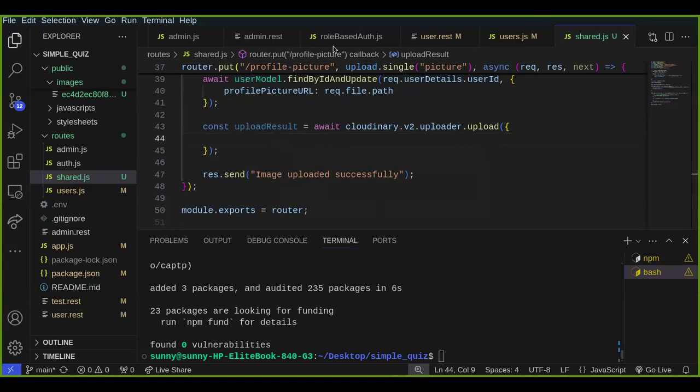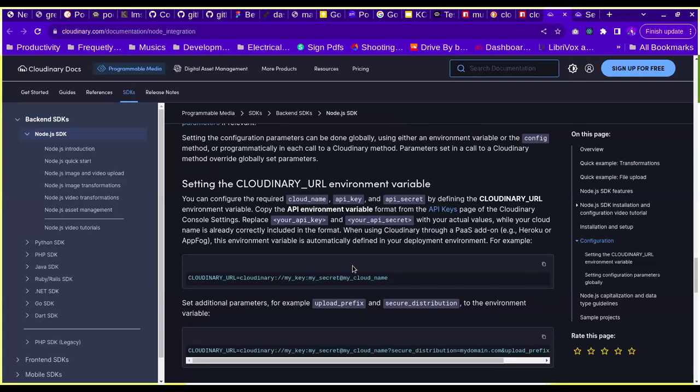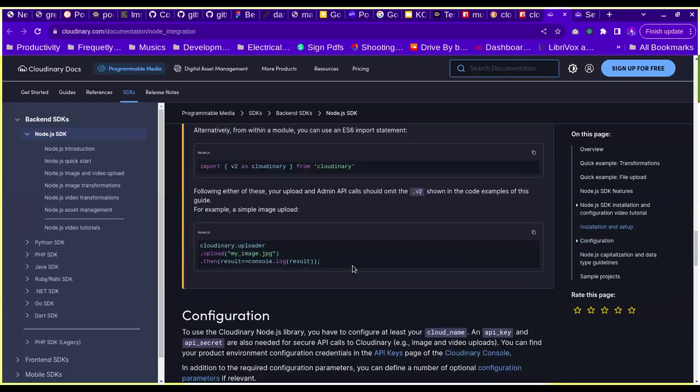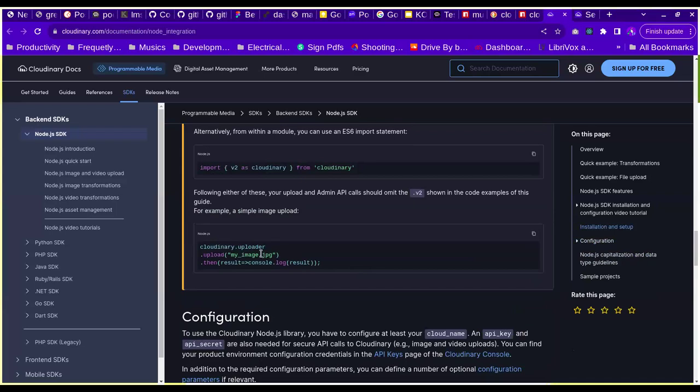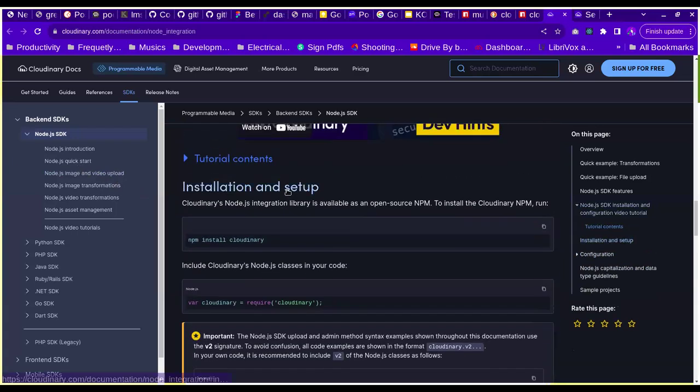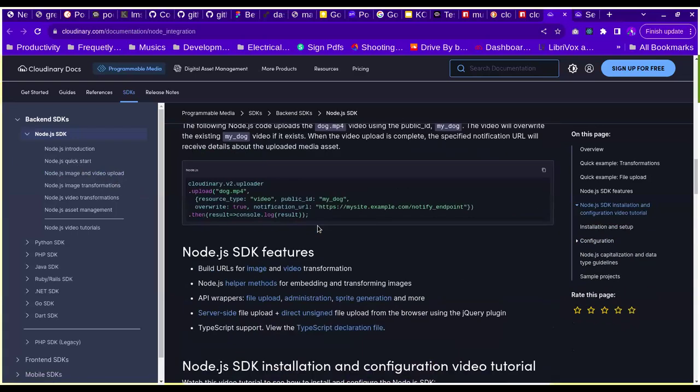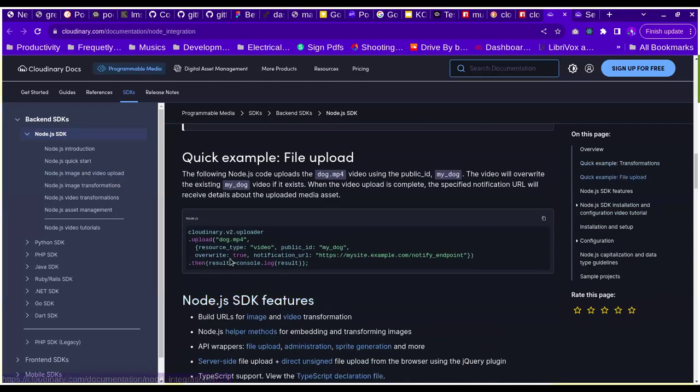So let's go back to his documentation together to see how it works. So we are back here. This is the simplest form, right? That's for its quick start, installation and setup. So let's see what it needs.